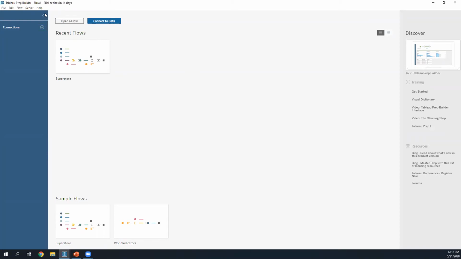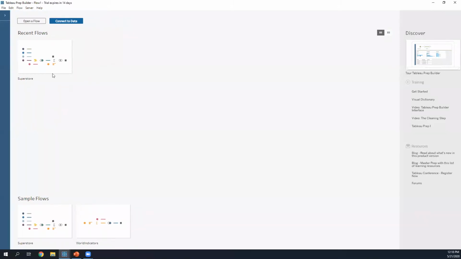Now, if you open up your Tableau Prep and it doesn't necessarily open up with this view with the connections pane already in focus, you'll most likely see something like this. So the easiest way to get that into view is to simply left click this arrow, this side caret, and that will expand that out here.